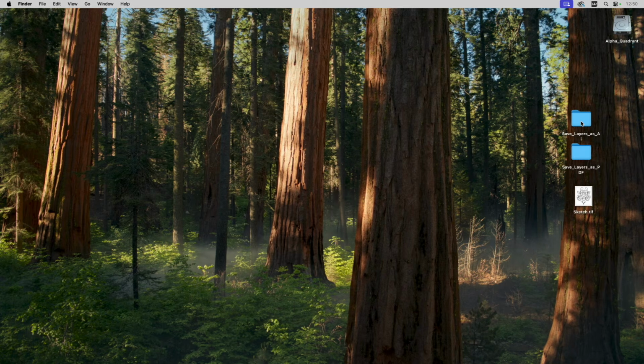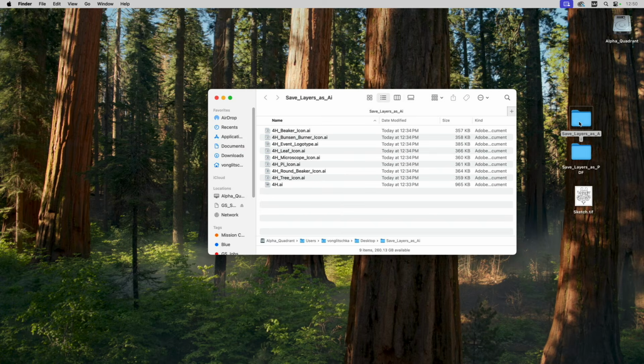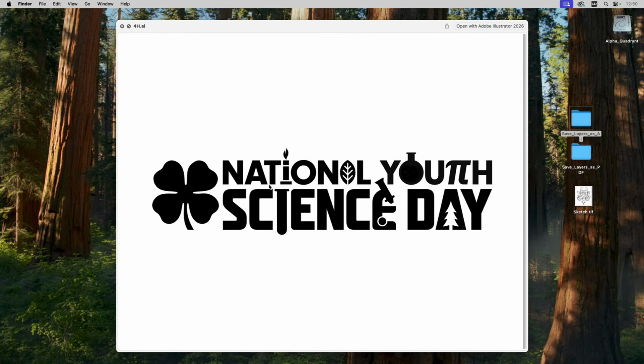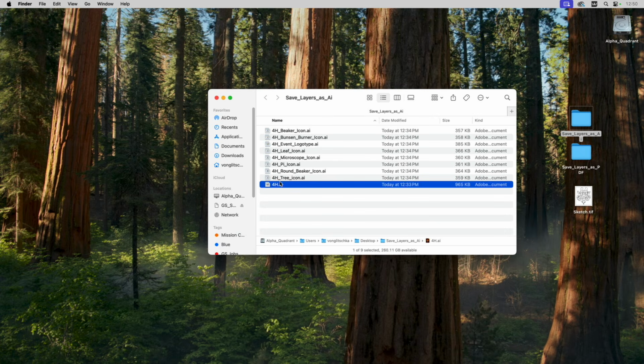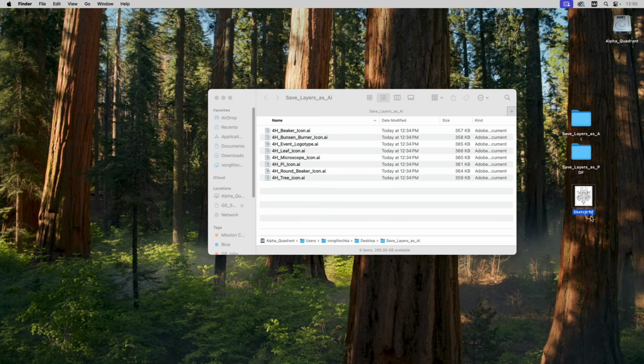So if we open up Save Layers as AI, this was the source file here. If I go ahead and go to Keyline View or Quick View, you can see what that is. We don't need that, but that was the file that we saved out the layers from. So we're just going to delete that. We can actually delete our sketch. We're done with that. And this is what we ended up with.